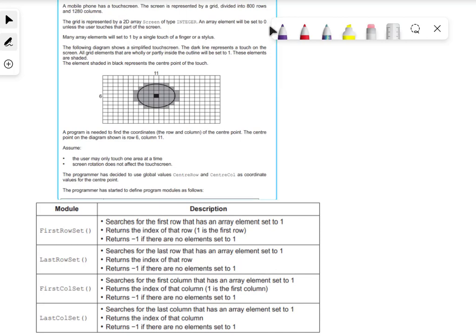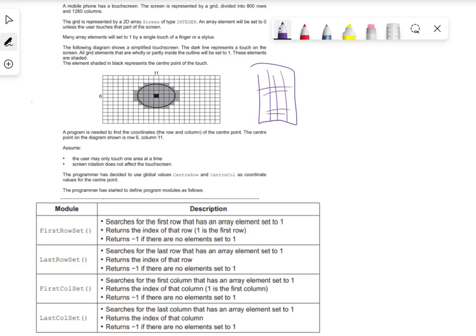First, let's have a look at the problem itself. A mobile phone has a touchscreen. The touchscreen is represented by a grid, so this is my phone, we've got a grid, just like this. 800 rows, so I'm going to do 1 to 800, and 1,280 columns, so 1 to 1,280. So basically it's this, which I've just drawn visually. So 1,280, 800 down here. The grid is represented as a 2D array called screen of type integer. So each one of these is going to be a number inside of it.